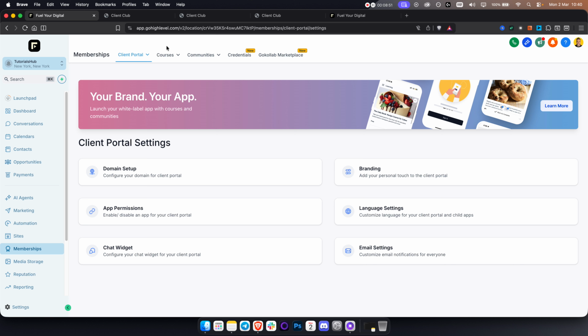And I think this is really cool platform for accountants because you can, again, like manage payments, manage your marketing inside, automation, sites. There's just a lot of things that GoHighLevel can do.